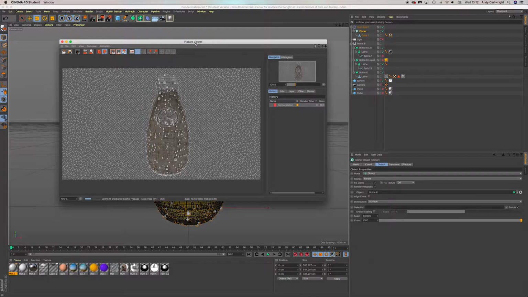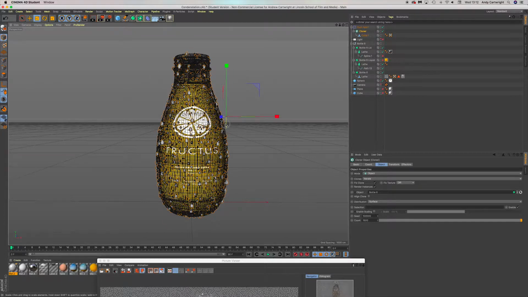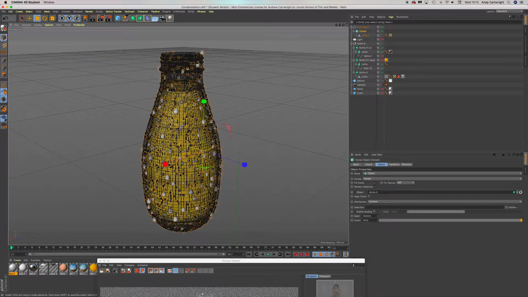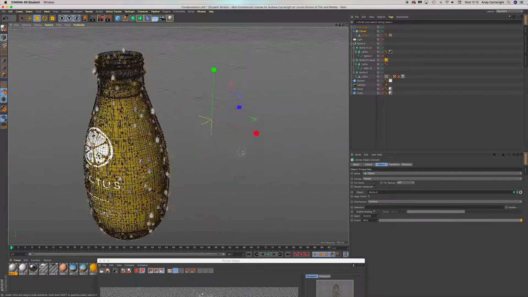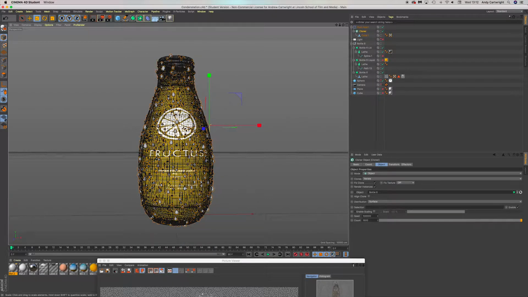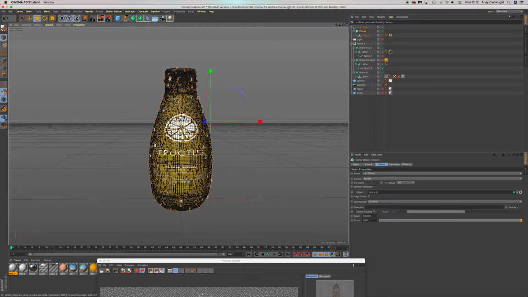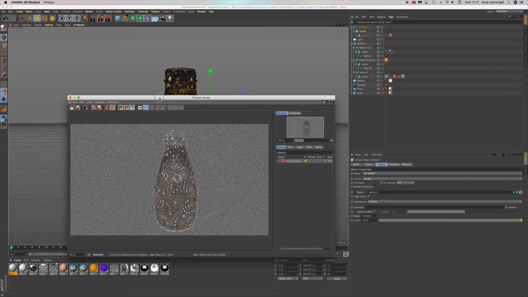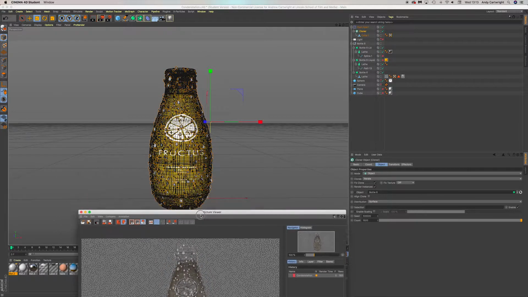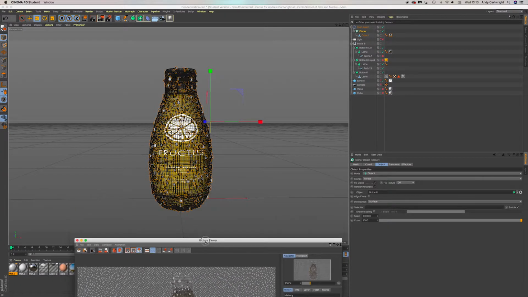Another point that was highlighted within the tutorial is that there's not really any need for all of this geometry back here, all of these droplets, because the actual render itself will be taken from this angle. So obviously I'm not going to see the back of the bottle, so there's no real need for any of the condensation to be there. It's just adding extra geometry for the computer to render out and calculate. So there's really no point in there being that back section.